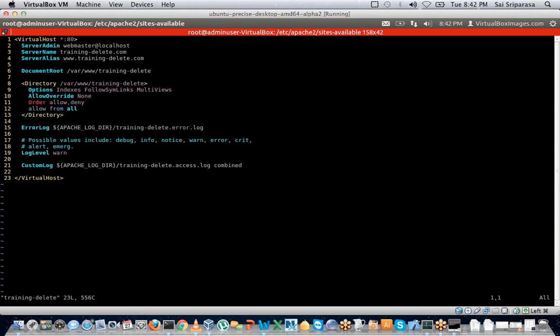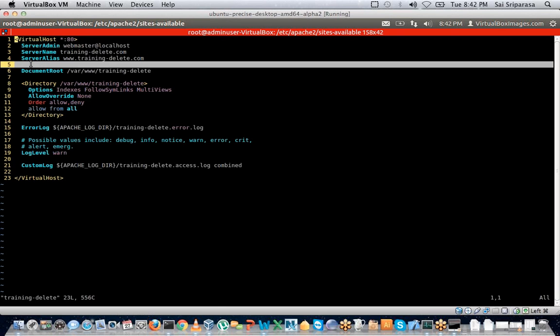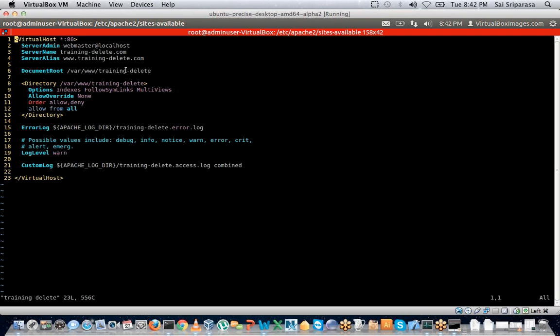Now again let me go through it step by step. The first thing that we did was to add the server name. The second thing is to add the server alias. The third thing is to mention the document root, and giving the document root in the directory, so that the server knows the directory path. After that it is optional, but it is always recommended to have a custom error log and an access log. Then we will close it.